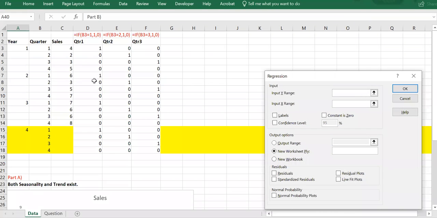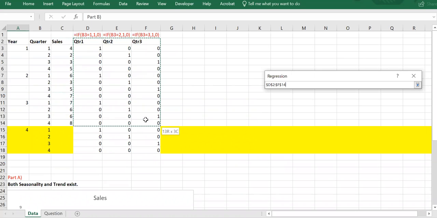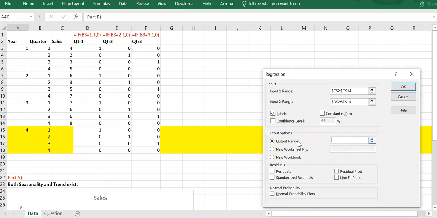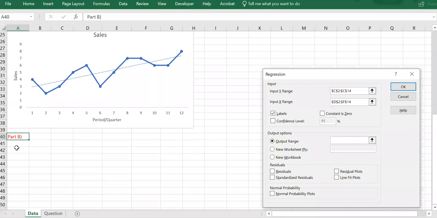So regression, the Y range would be sales. X range will be quarter 1, quarter 2, quarter 3, all the way to the end of the 3rd year. So make sure to have the same number of rows here for both Y range and X range, right? So 2 to 14, 2 to 14. And then check labels, if you have labels, and put it at the end after part B. Again, we're just looking for the equation here. We're just looking for the coefficient.